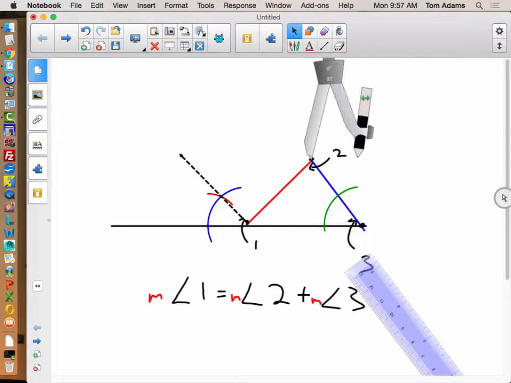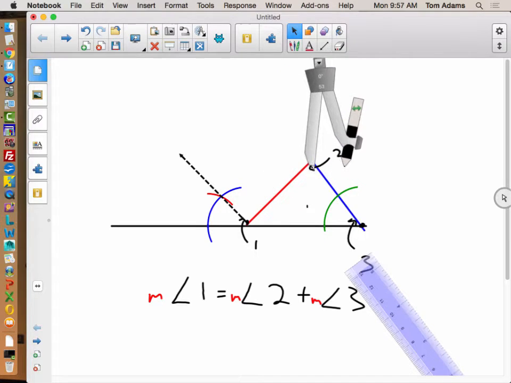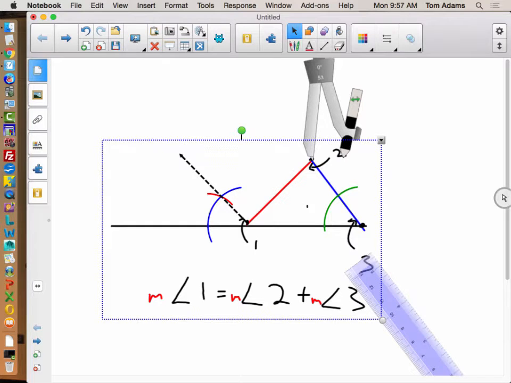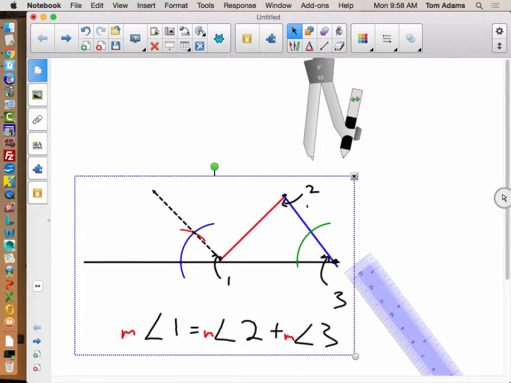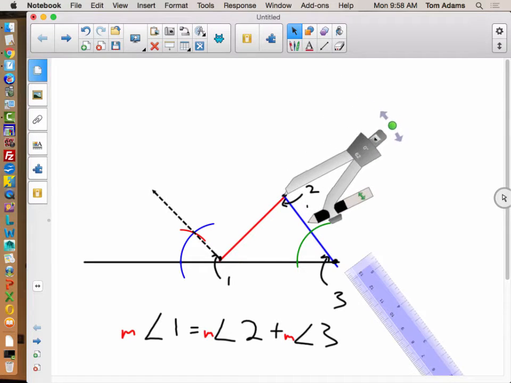Now it doesn't matter what angle I put this at. I guess I do need to move it down just a little more. Let me move this down just a little more. My compass won't fit on the screen. All right, let's see where we're at.